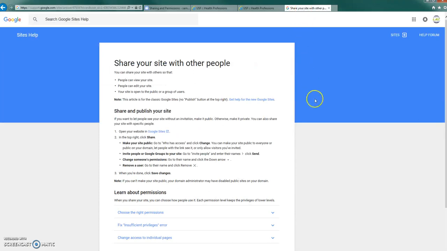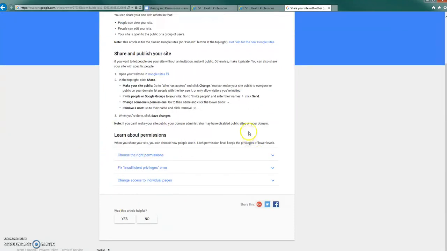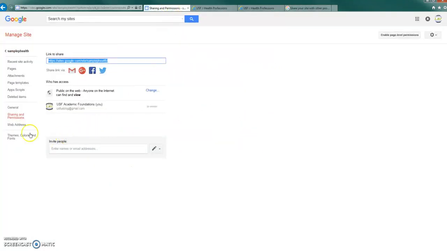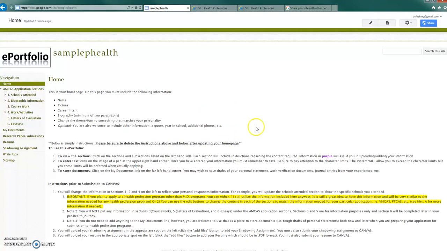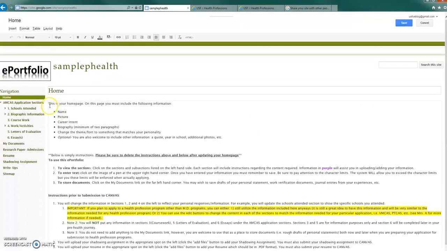Google Help has a page with instructions about how to share your site and then how to set up different permissions if you need to. Let's go back to the ePortfolio and look at how you can edit it. So we'll go to the pencil icon and we'll start with the home page.